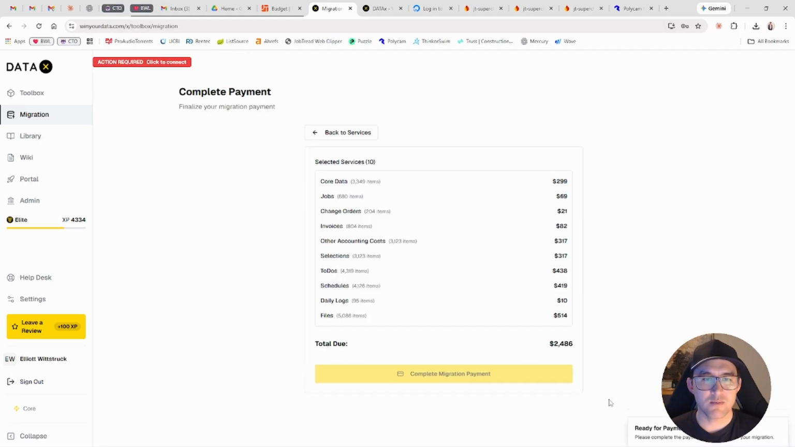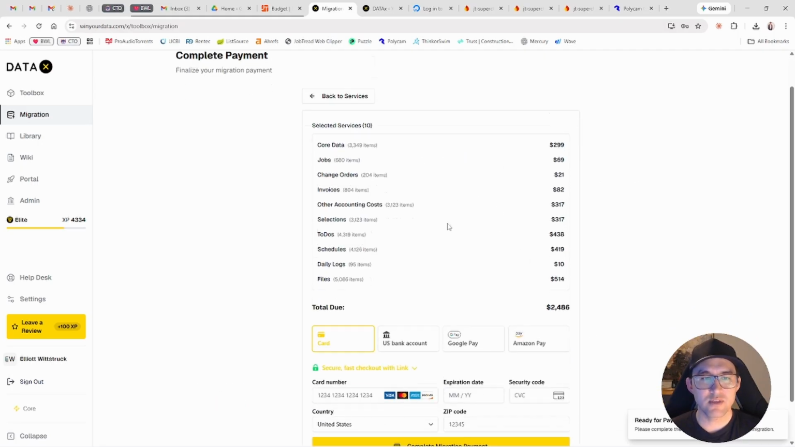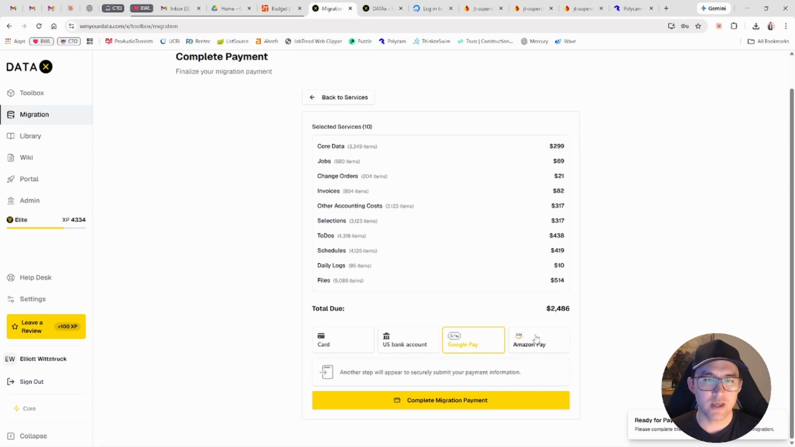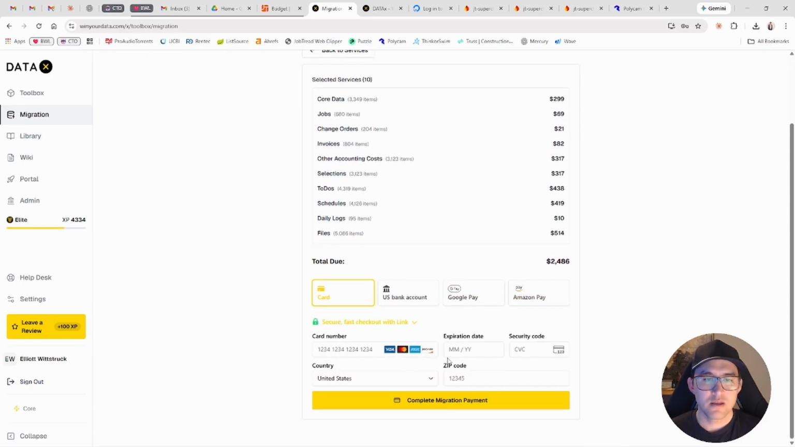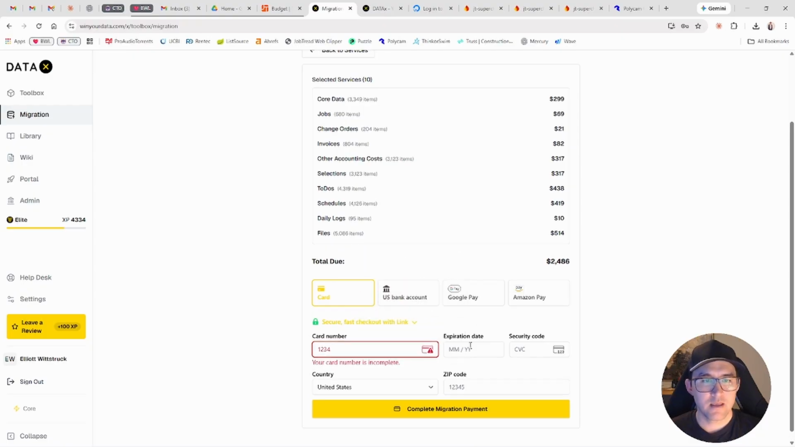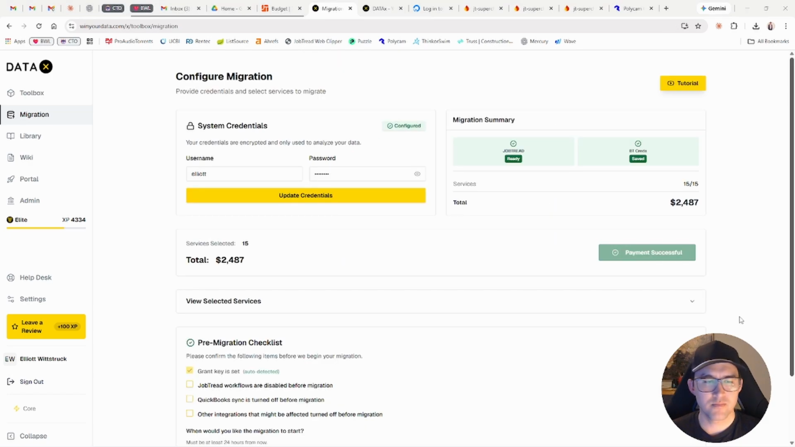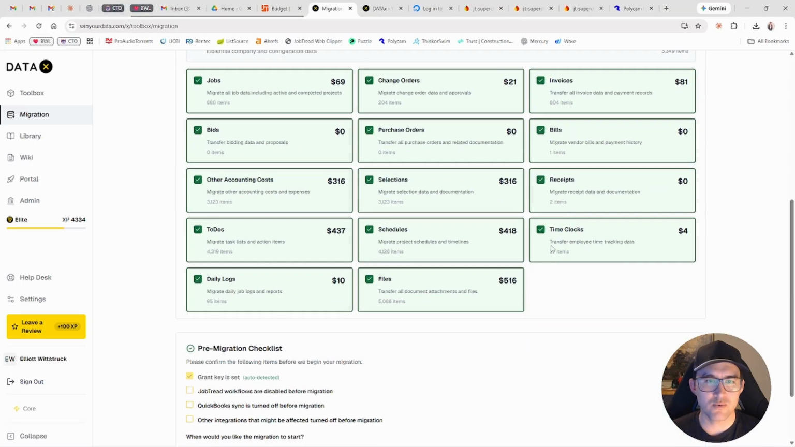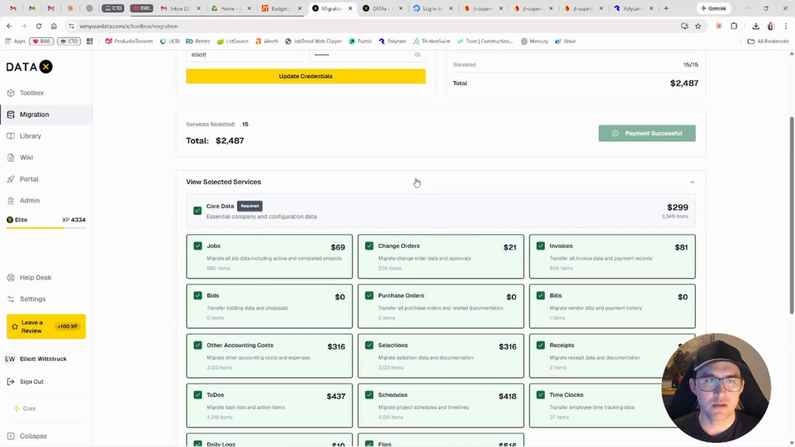Then we're going to continue to payment. It's going to show you everything you're paying for. You can pay right here. You can do a card, US Bank, Google Pay, Amazon Pay. You type in your stuff and you can pay. So let's go ahead and pay this and show you what happens after you pay. So you can see my payment successful, and that big checkbox collapses into here. So if you wanted to see everything, you can see it here.